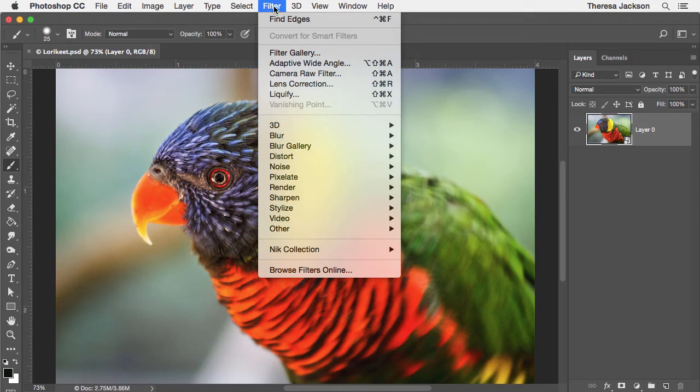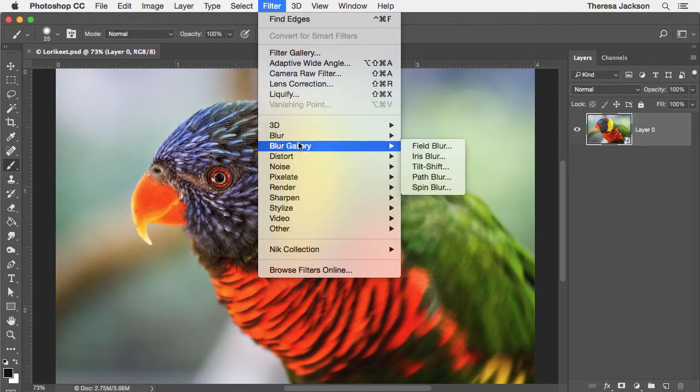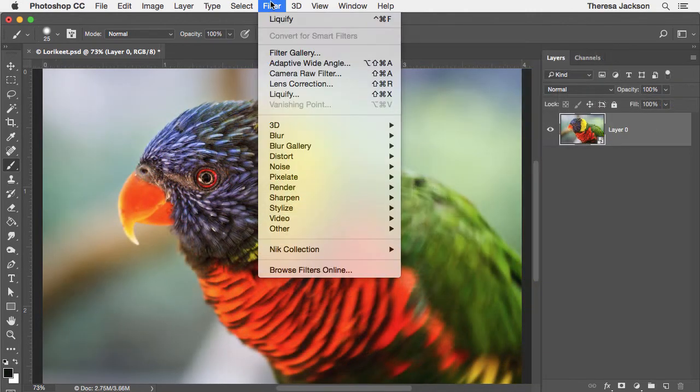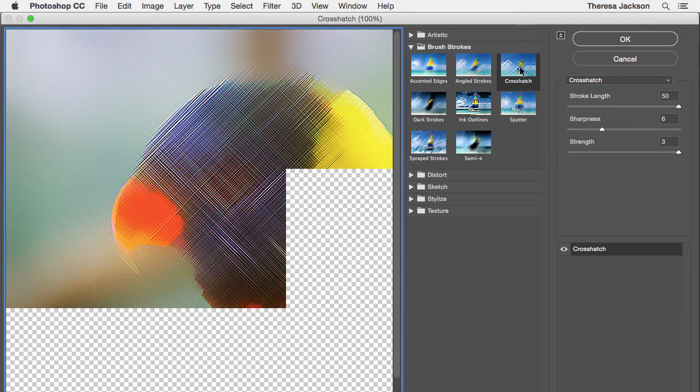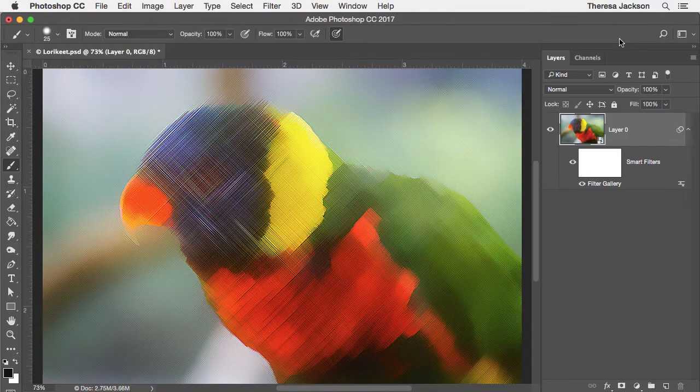There are a small handful of filters in here that you can't apply as a smart filter, and those will be gray. So we'll see Vanishing Point is gray, and if we go through these menus, Lens Blur is gray, and if we come down here to Render, Flame, Picture Frame, and Tree are also gray, meaning that you cannot apply those filters as a smart filter. I'm going to go to the Filter Gallery and choose this Crosshatch brushstroke, and I'm happy with these settings here, so I'll just say OK.